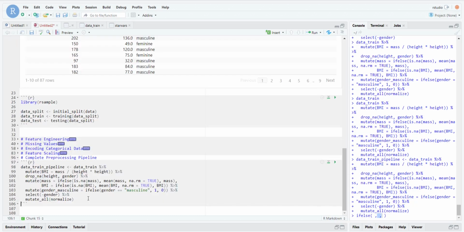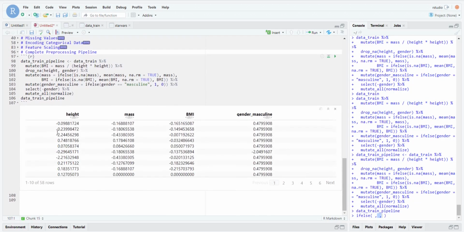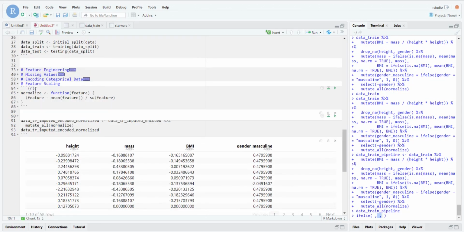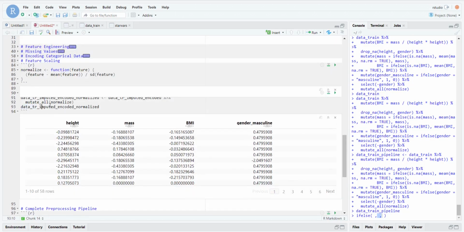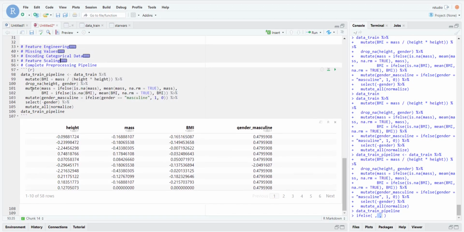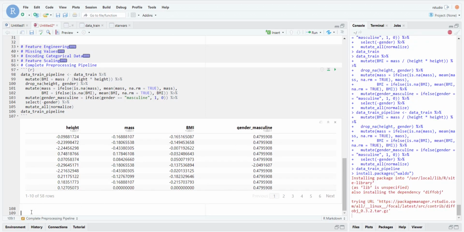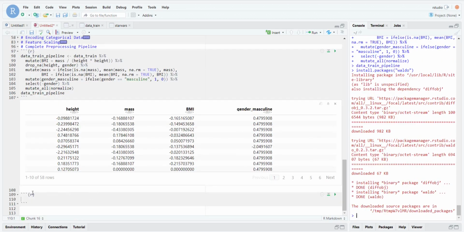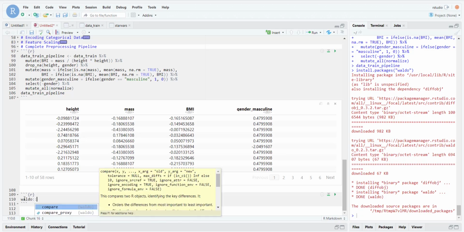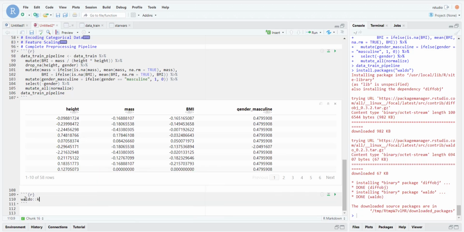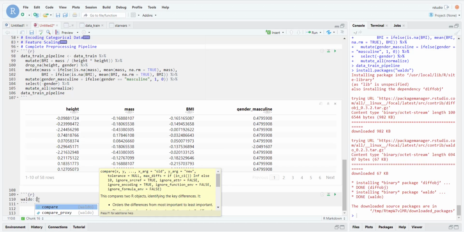and to check to make sure that this data train pipeline is the same as what we have here, which is data train imputed, encoded, normalized, we can use a package called Waldo. So let's go ahead and install Waldo, and here we can compare them. So library, we don't even need to load it, we can just use Waldo. Remember, the double colon allows you to use the namespace of the Waldo package, without having to load it.